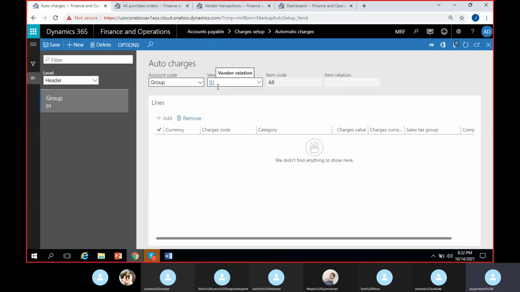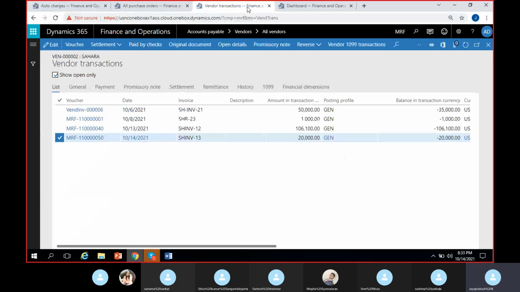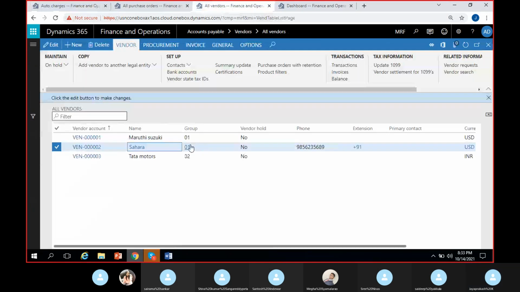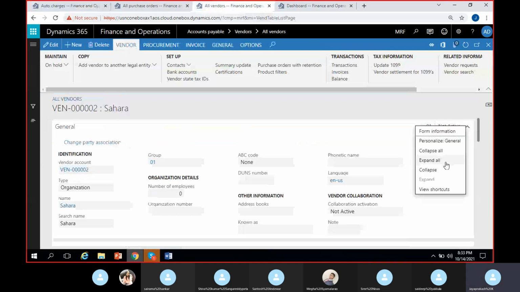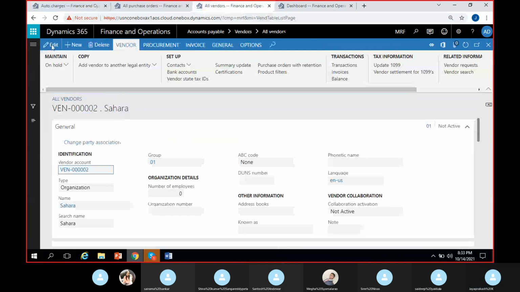Now I go to vendors, and for the vendors that this automatic charge is applicable to, I'll give this charges group to the vendor as 01. I have that option on the all vendors page. See here, all vendors. Here I have 3 vendors, right? Suppose let me go for the Sahara vendor. Let me expand all and edit.